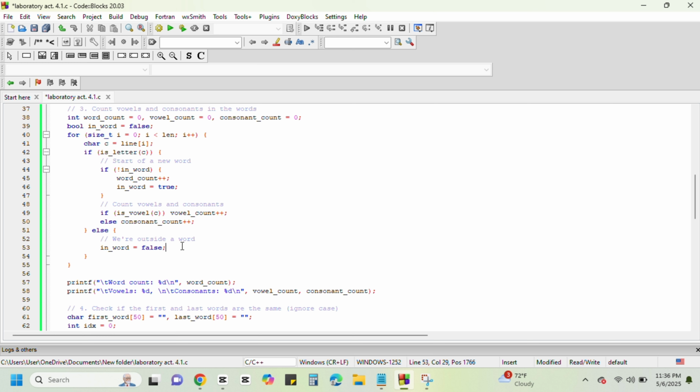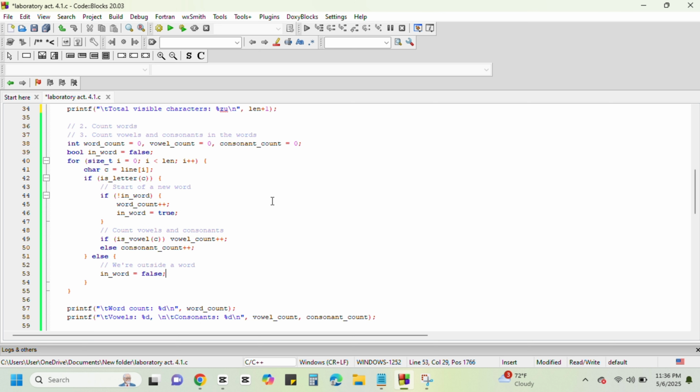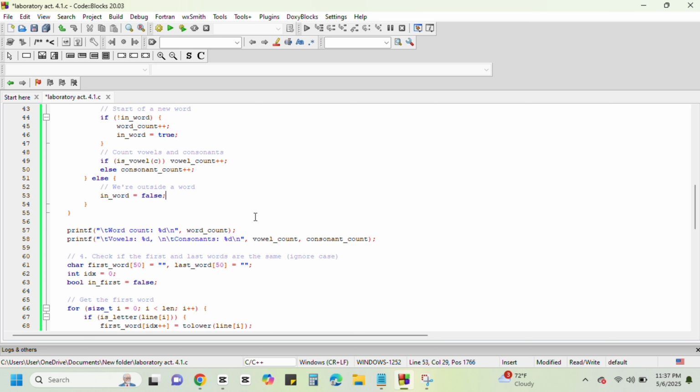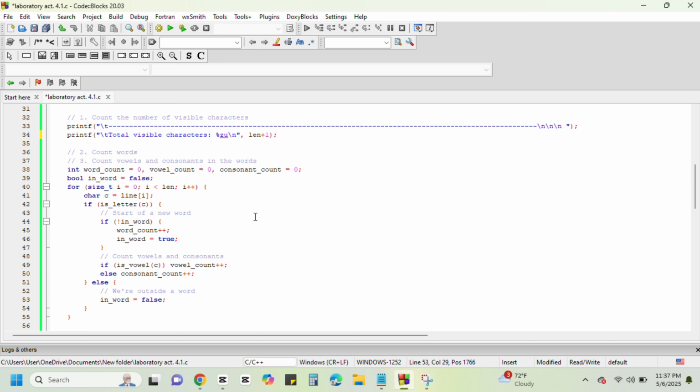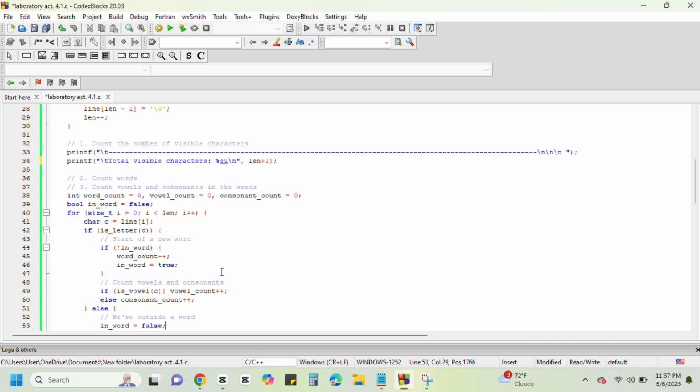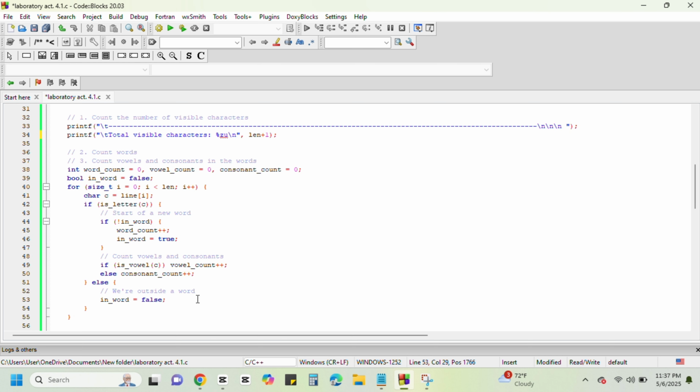So we are going to continue using the same loop from task 2, which is counting the words. So the for loop over the string. Then for each character, we check if it is a letter. If the character is a letter, it is part of a word, so we must check if it is a vowel or consonant. To check if it is a vowel, we use this helper function. The boolean is_vowel, character c equals tolower c, return c is equal to 'a', or c is equal to 'e', or c is equal to 'i', and so on and so forth.